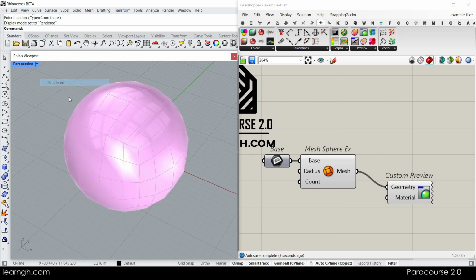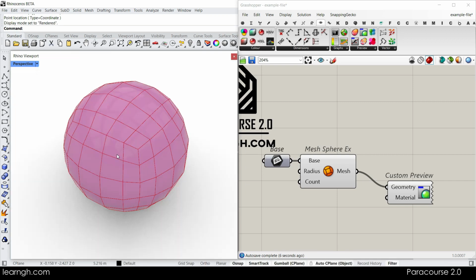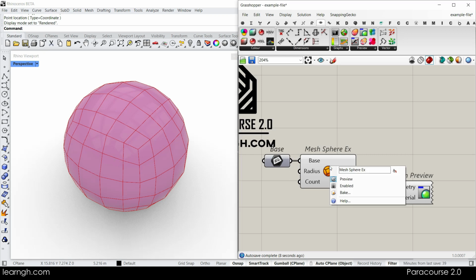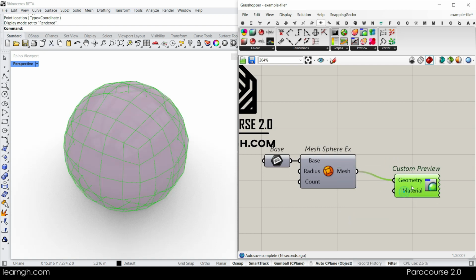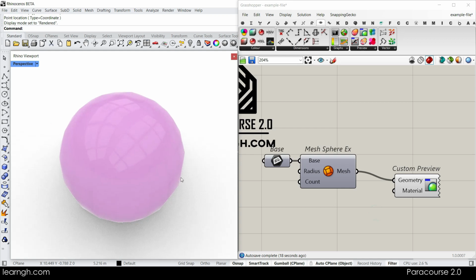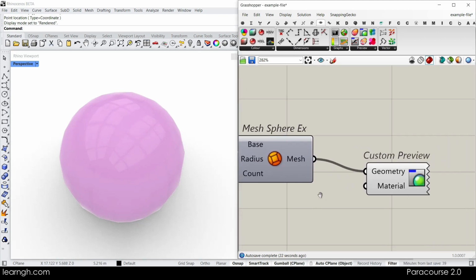And if I go to the rendered mode, also it gets the material and that color. So if you just turn this off, because you have both the mesh and the custom preview, you can see it here. Again, Control M is not going to work because the mesh is turned off and we just have a custom preview. And again, I can give it a material. There are different ways to do that.